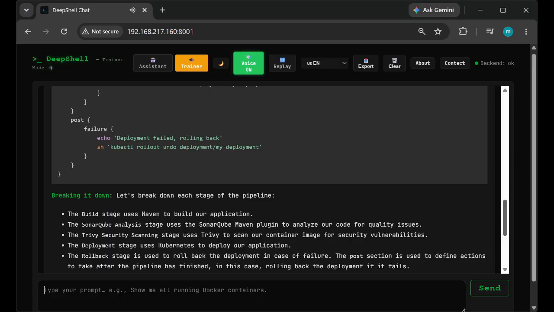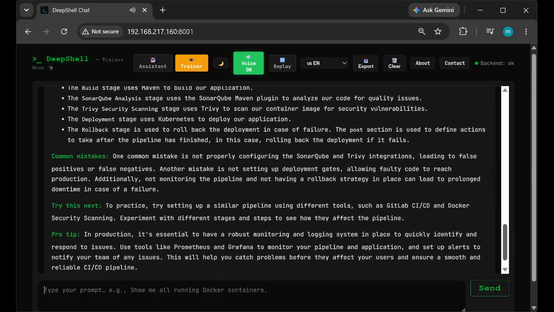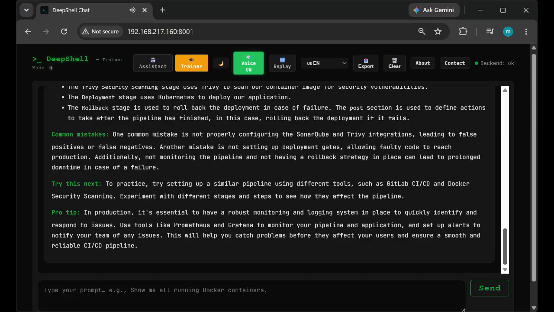Common mistakes. One common mistake is not properly configuring the SonarQube and Trivy integrations, leading to false positives or false negatives. Another mistake is not setting up deployment gates, allowing faulty code to reach production. Additionally, not monitoring the pipeline and not having a rollback strategy in place can lead to prolonged downtime in case of a failure.